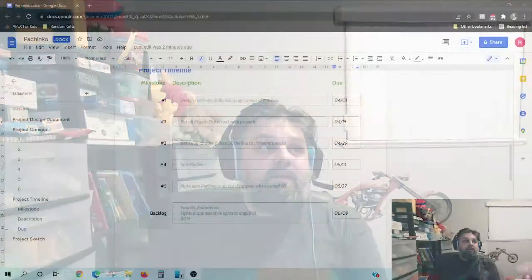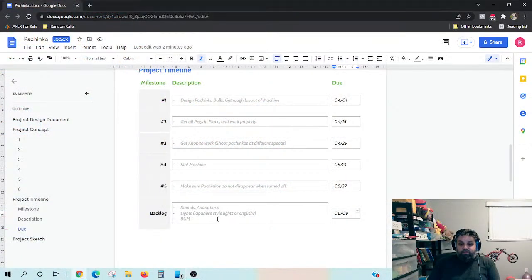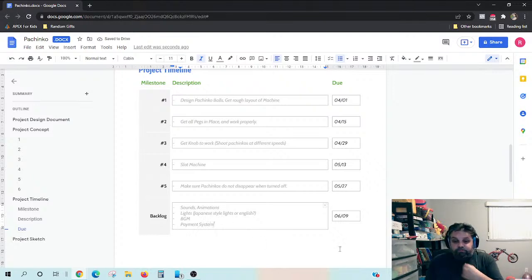And do we need a game manager for this? I don't think we're going to need a game manager for it. No, we do because of the text. I want to have a little menu thing at the bottom so that people can actually pay. Oh, that's what I forgot to do. We got to add a payment system.